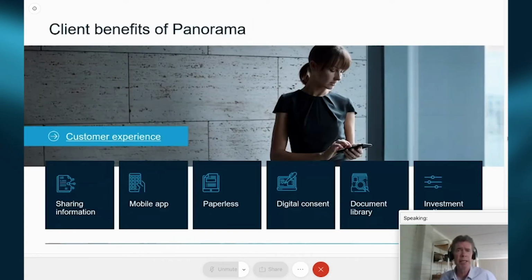Thanks, Matt. So in terms of benefits for your clients, let's firstly consider the customer experience, so your client's experience with Panorama. So the ability for an enhanced sharing of the same portfolio information, valuation, trades, transactions, not only between yourselves and your clients, but also with collaborating accountants with investment accounts, especially relevant in relation to SMSFs.